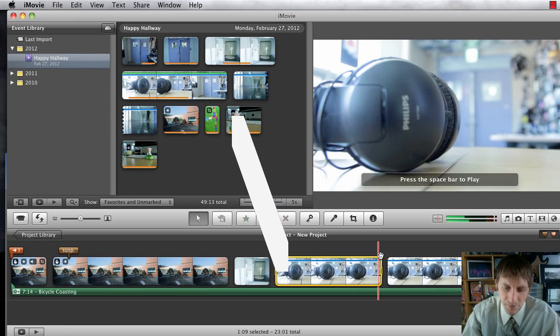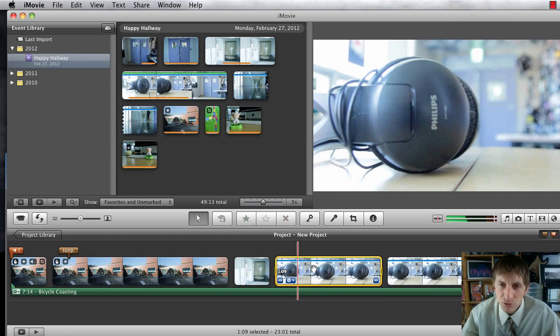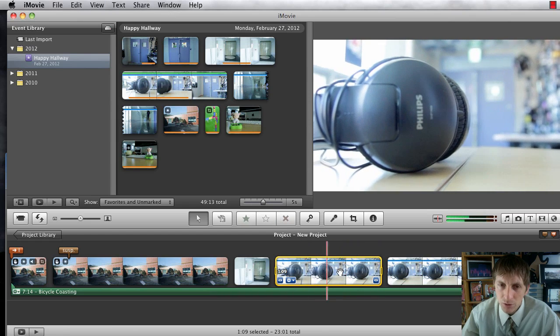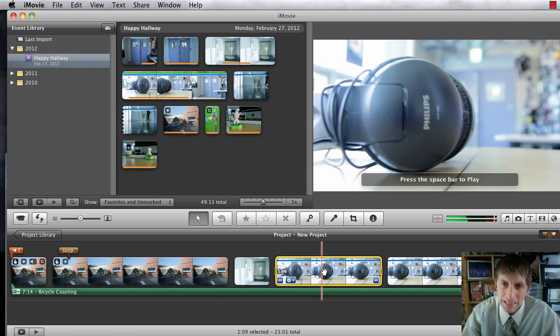Again, right now I have auto skimming off. To take that on and off, Command K. So now when I scrub through, you can actually hear that sound. But again, that's kind of annoying, so I'm going to hit Command K and take that off.